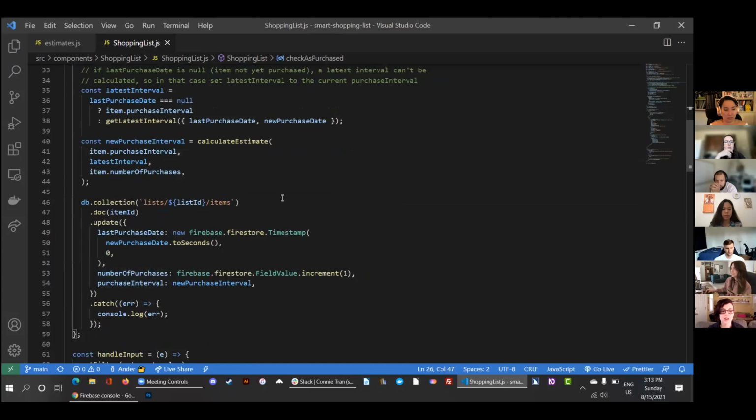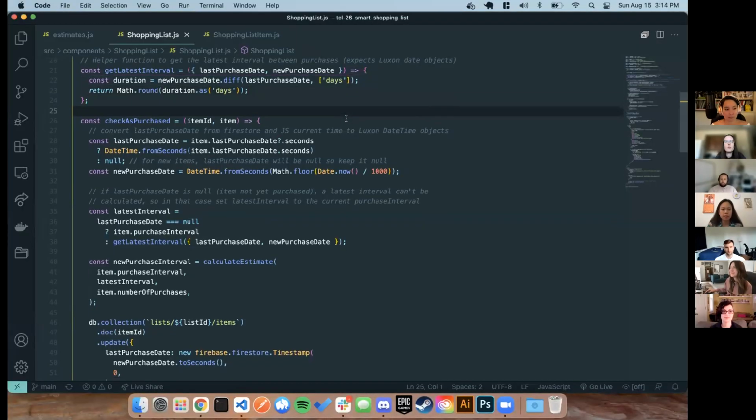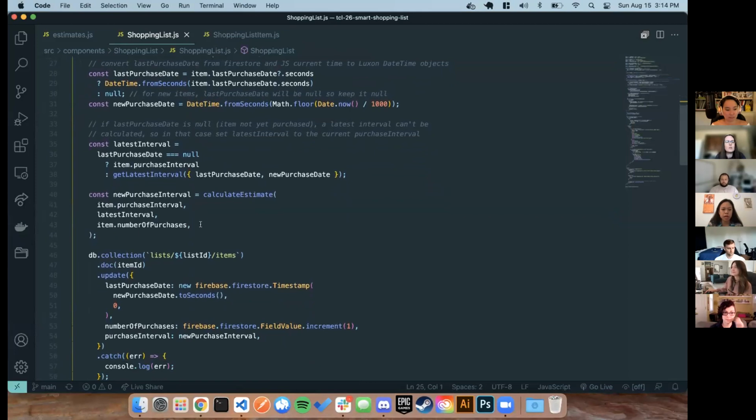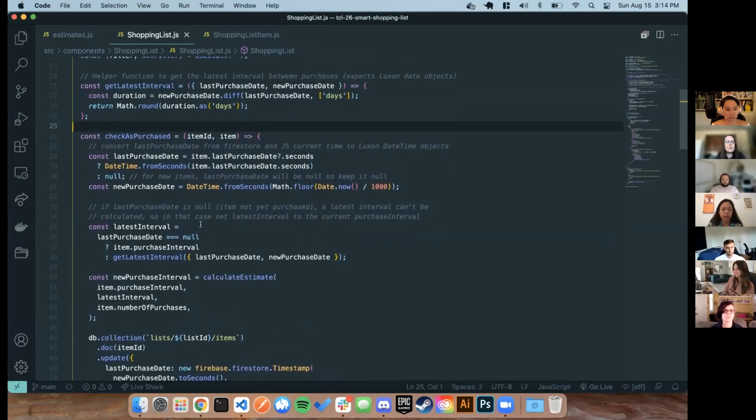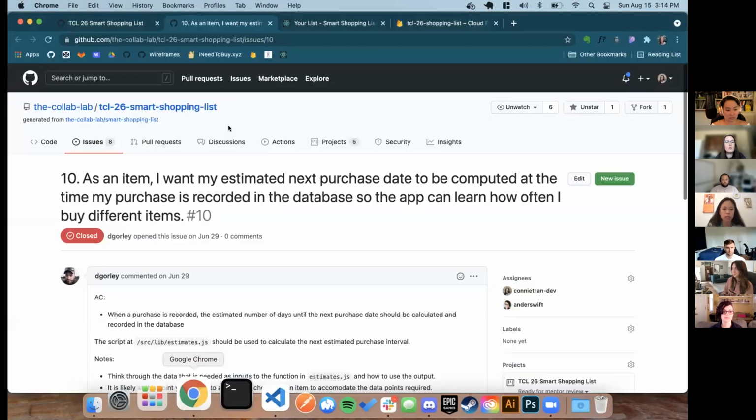And I think Connie is going to show what this actually does in the database as you're checking things off, and the way that it's different with new items that don't have a purchase history, and as you start to purchase things, the way the calculation can change. So I'll stop sharing. Yeah, so after calculating what the purchase interval will be from these functions, I'll just show what that looks like in the UI.